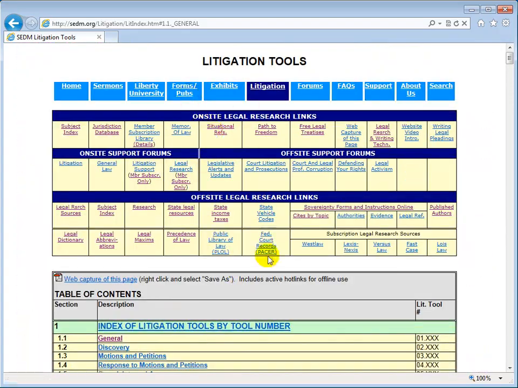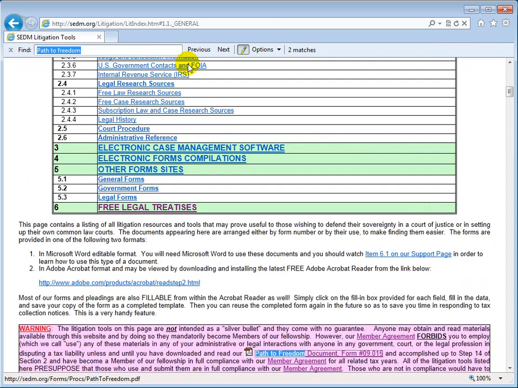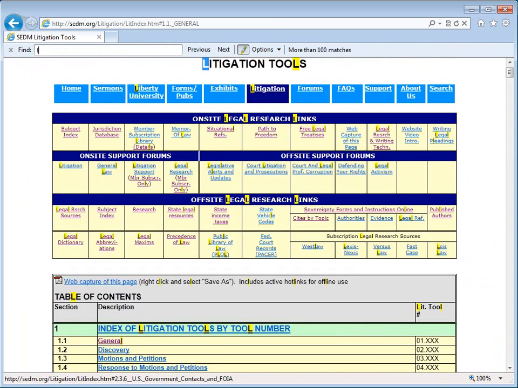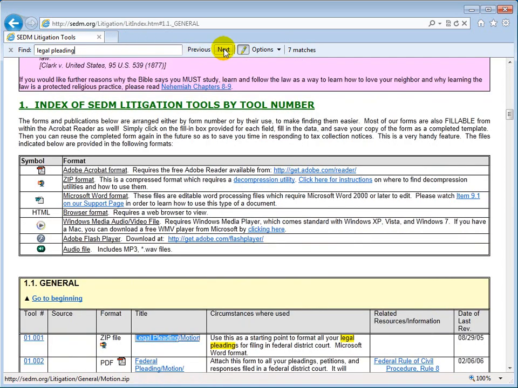So we go back to the beginning of the page right here, and then we would hit Control F, as in Foxtrot, on our keyboard, and we would type in what we're looking for. So in this case, legal pleading. Okay, so it says up here that it found that item 7 times on this page, and it took us to the first reference here. But that's not the one we're looking for because we want a form number. So we'll click Next and find the next one. There it is. It found it.